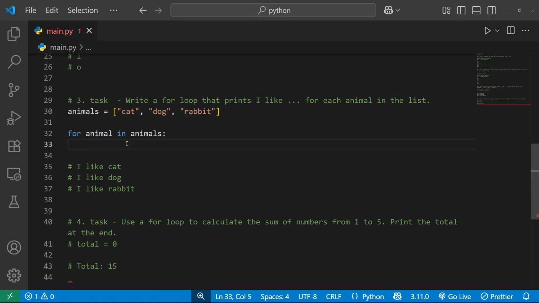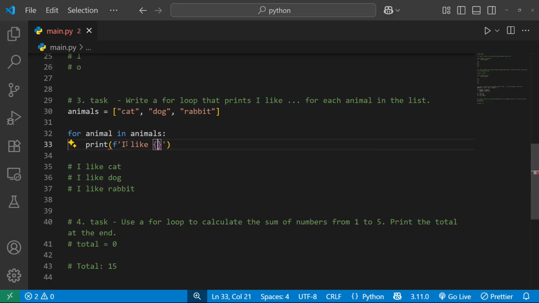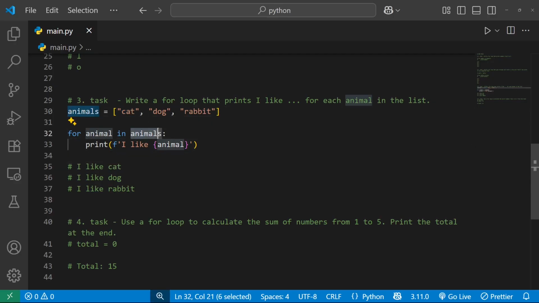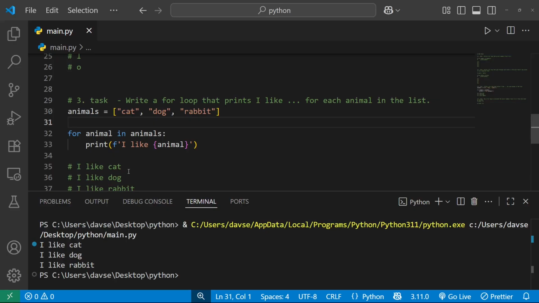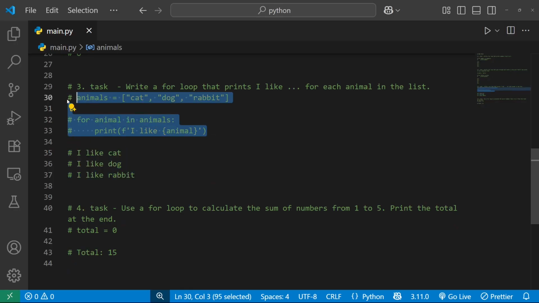So animal, and we would like to print the text I like and the animal. So it goes cat from animals, it's stored in animal, and prints I like cat. After that it goes to the dog, stores it in animal, and prints I like dog. After that rabbit, store in animal and print I like rabbit. Okay, I can try. I like cat, I like dog, I like rabbit. Okay, perfect. Again, I will comment it out.